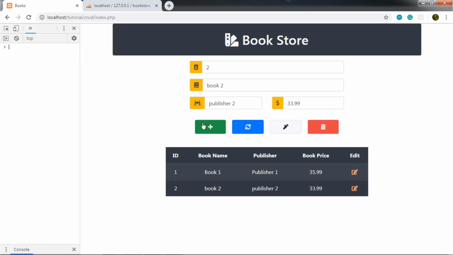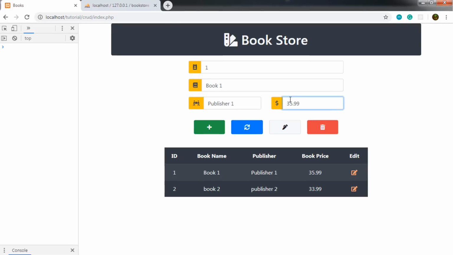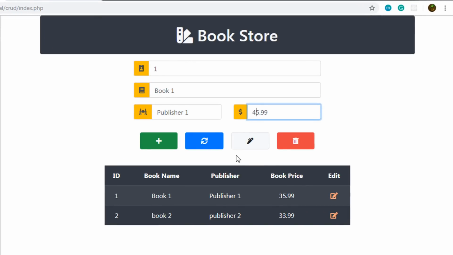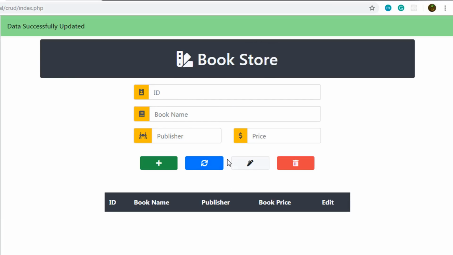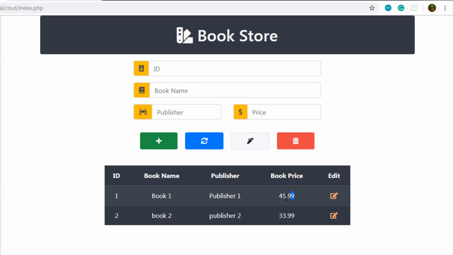Save the changes, and when I reload this application and if I click on this edit button, I'm going to get this data in this text box like this, right? I want to change this book price, so I'm going to just change this to 45, right? And if I click on this update button, this will update this value. You are going to get this message, data successfully updated. If you click on this read button, you can see you have this updated value.